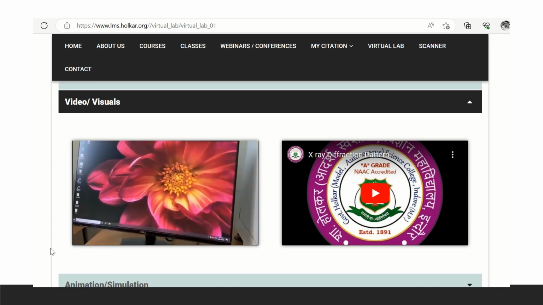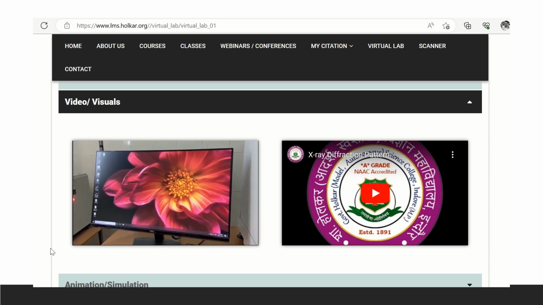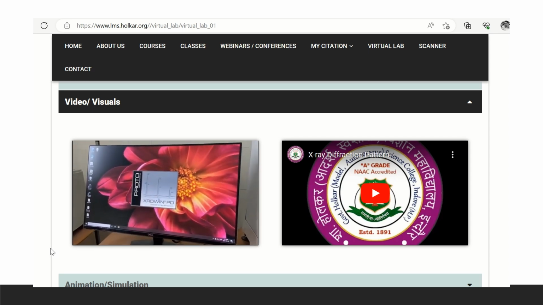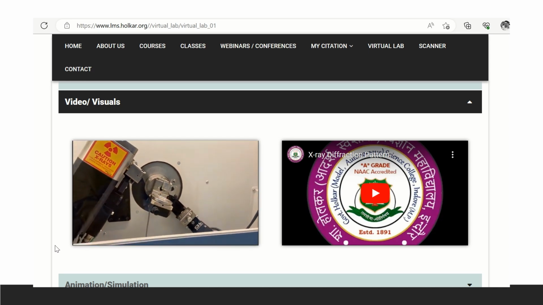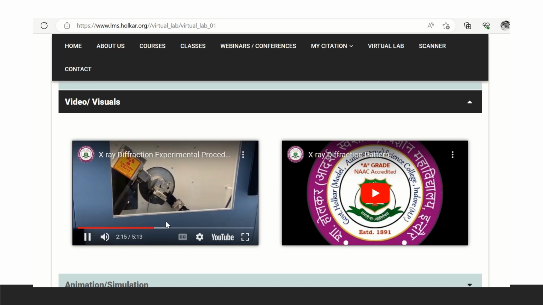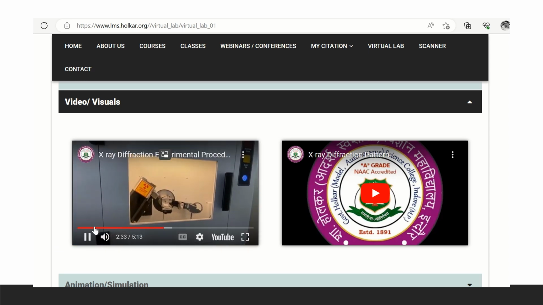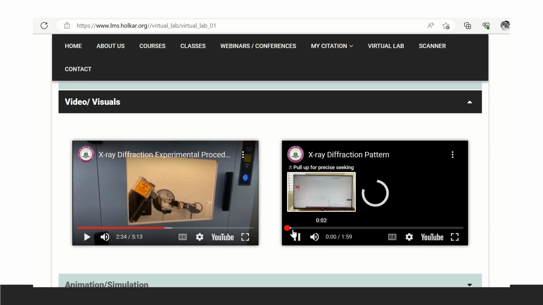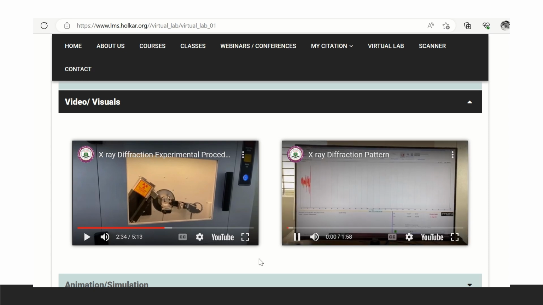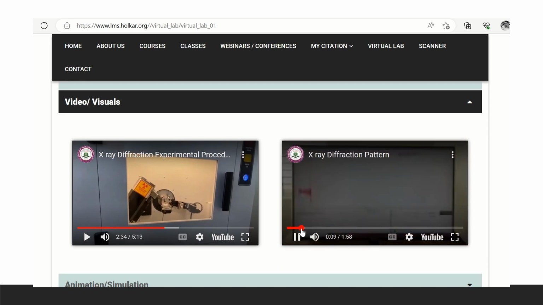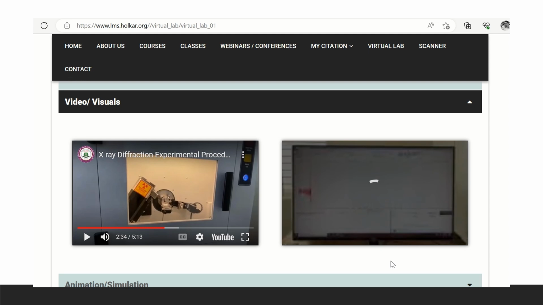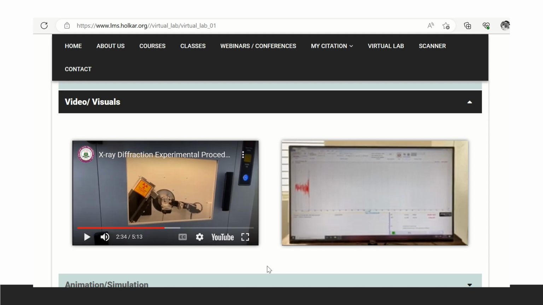You can see, after mounting the sample we need to start the software which operates this machine. Here we have used the prototype ProtoMake X-ray diffraction system, and in the second video we have shown how this data is collected with the help of software and how the peaks appear in the data.